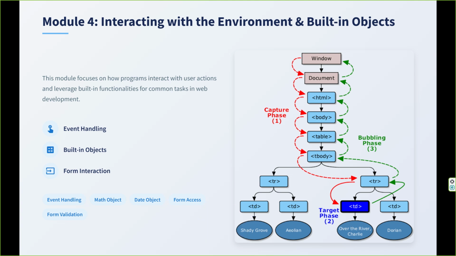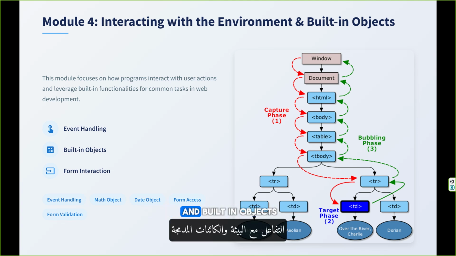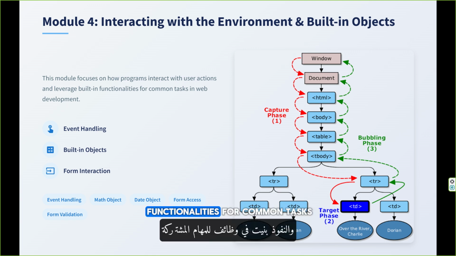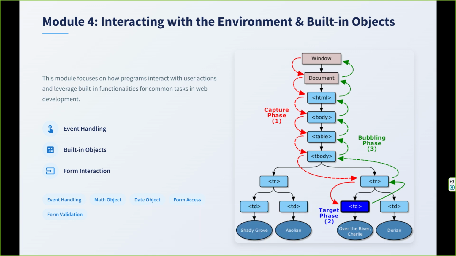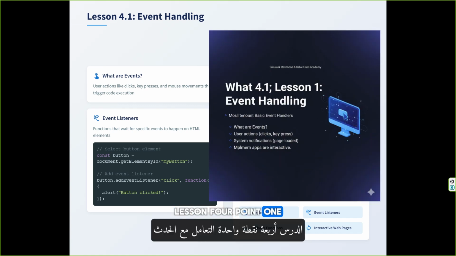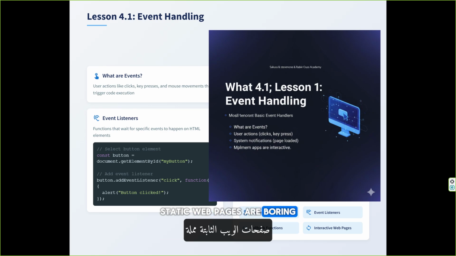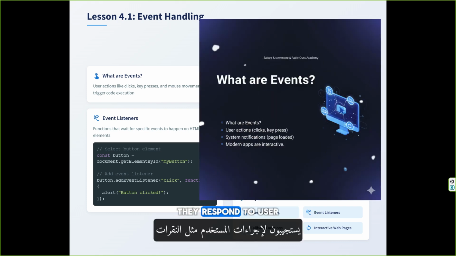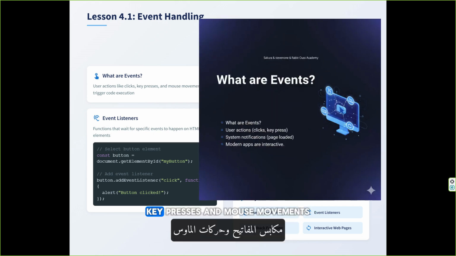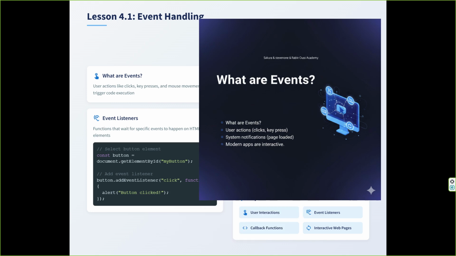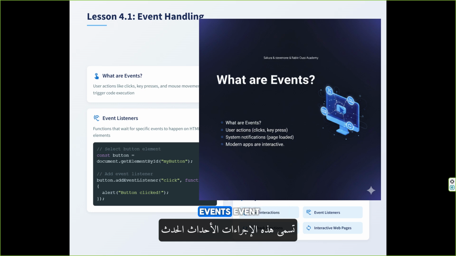Module 4. Interacting with the environment and built-in objects. This module focuses on how programs interact with user actions and leverage built-in functionalities for common tasks. Lesson 4.1. Event handling. Static web pages are boring. Modern applications are interactive. They respond to user actions like clicks, key presses, and mouse movements. These actions are called events.